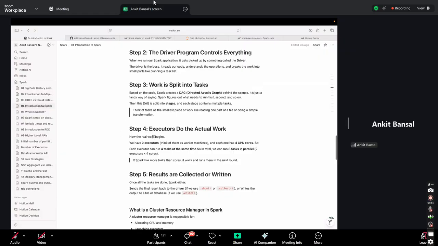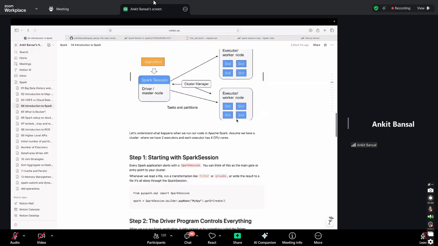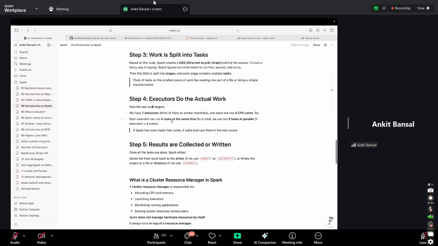Now the real work begins. Let's say we have two executors in this example. We can have hundreds of executors in a cluster. Think of them as worker machines. Each one has 4 CPU cores, so an executor can run 4 tasks at the same time. So in total, we can run 8 tasks in parallel.